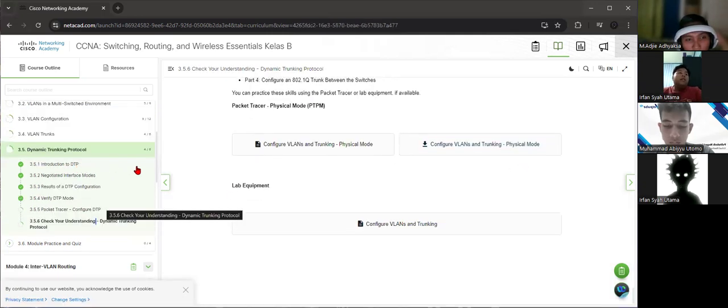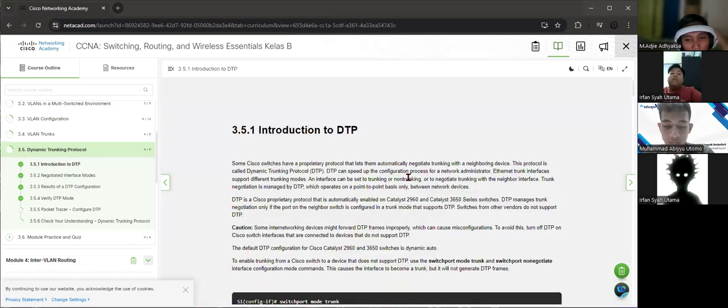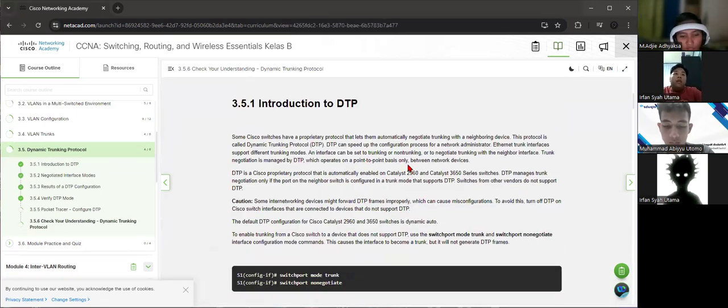Next is 3.5.1. DTP is a Cisco proprietary protocol that is automatically enabled on Catalyst 2960 and Catalyst 3650 series switches. DTP manages trunk negotiation only if the port on the neighbor switch is configured in a trunk mode that supports DTP. Switches from other vendors do not support DTP.